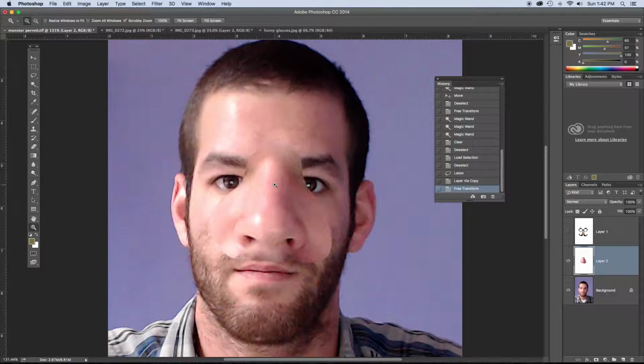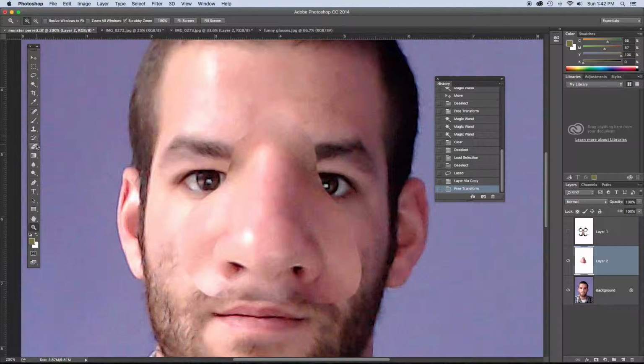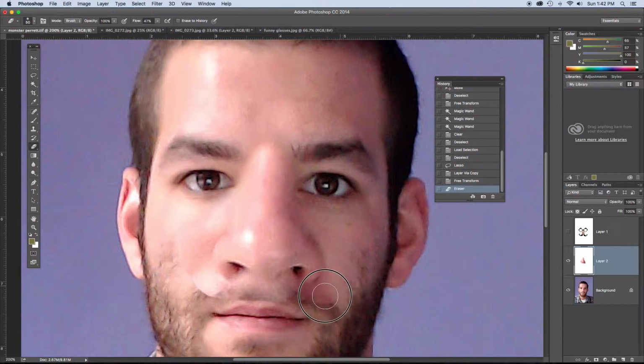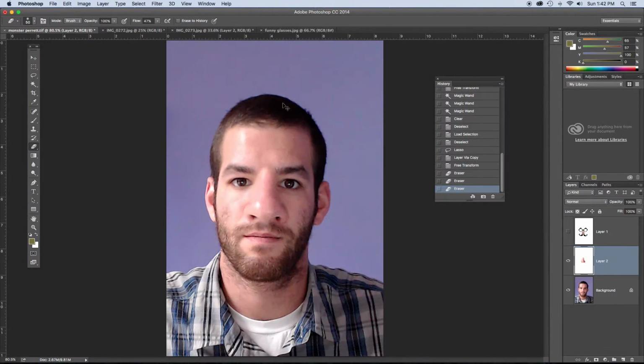And then zoom in and begin to erase around your nose. And you can see that as you do, the nose is blending in perfectly with the skin tone around your face. And that's how you make your nose big in Photoshop.